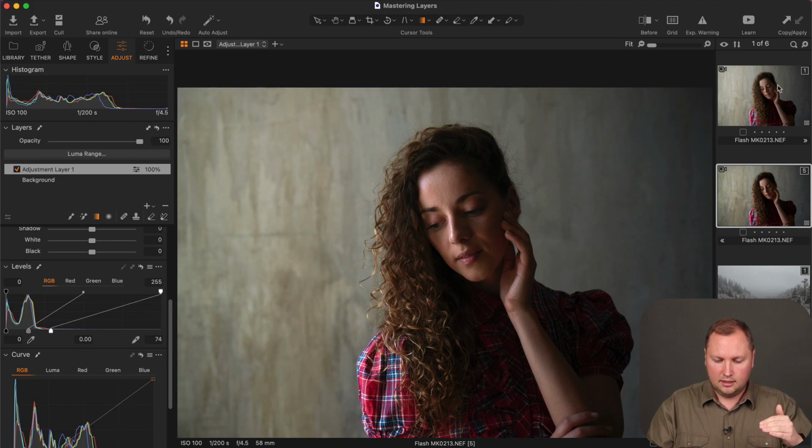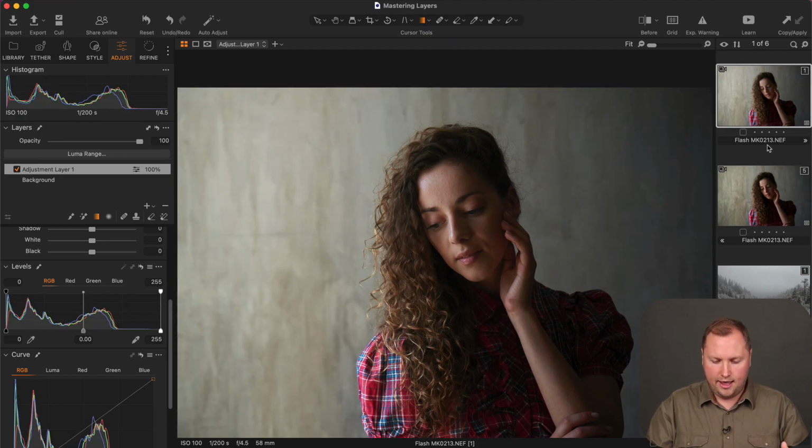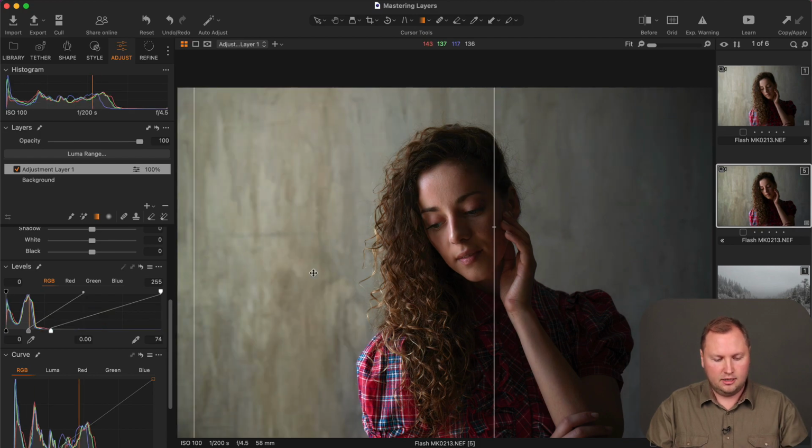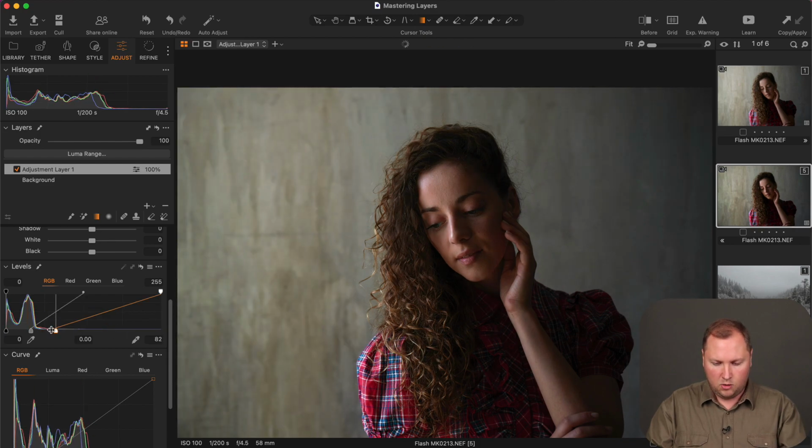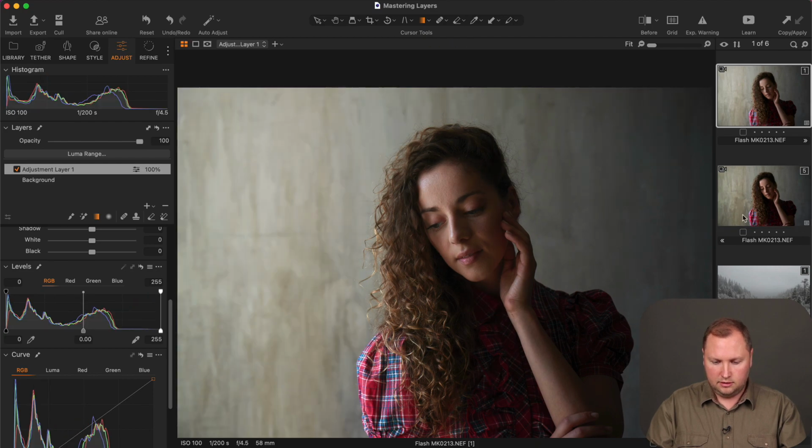So it has more depth and dimension, and I just love how it transforms the image here. Looks really nice. So in some cases, it is extremely beneficial to use levels in layers, because you can get the result that is not achievable with other tools.